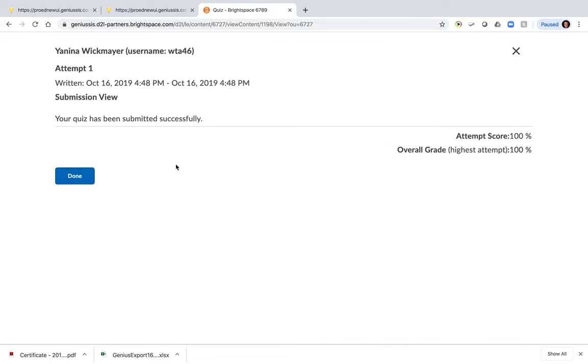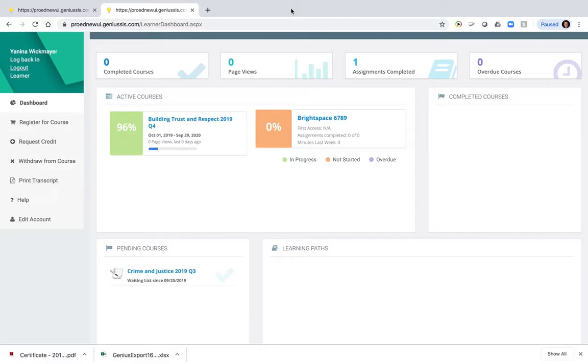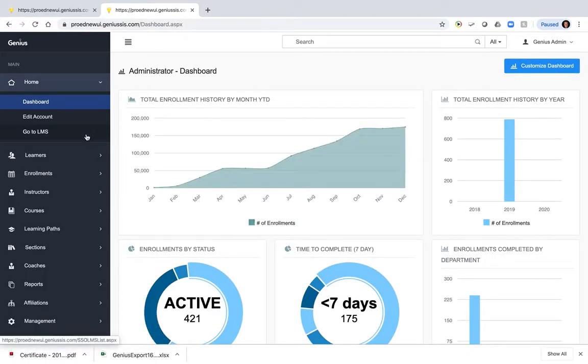So in this case, I'm just taking a quiz as this user, and then once that grade download runs, this Brightspace course will go to completed, and they'll get their certificate of completion and everything else. Now, how this all works is, let's log back in as an administrator.